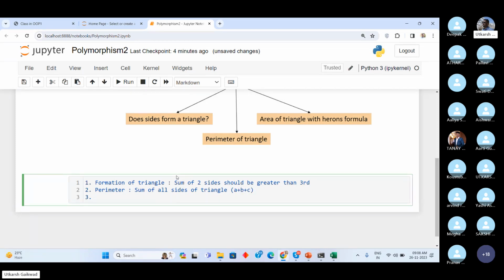And for the area of the triangle I have Heron's formula. If you search on the internet, it involves a square root. If you want to write any equation, you can write like this. Area is equal to the square root of S into S minus A into S minus B into S minus C, where S is my semi-perimeter, S is A plus B plus C by 2. This is my Heron's formula.